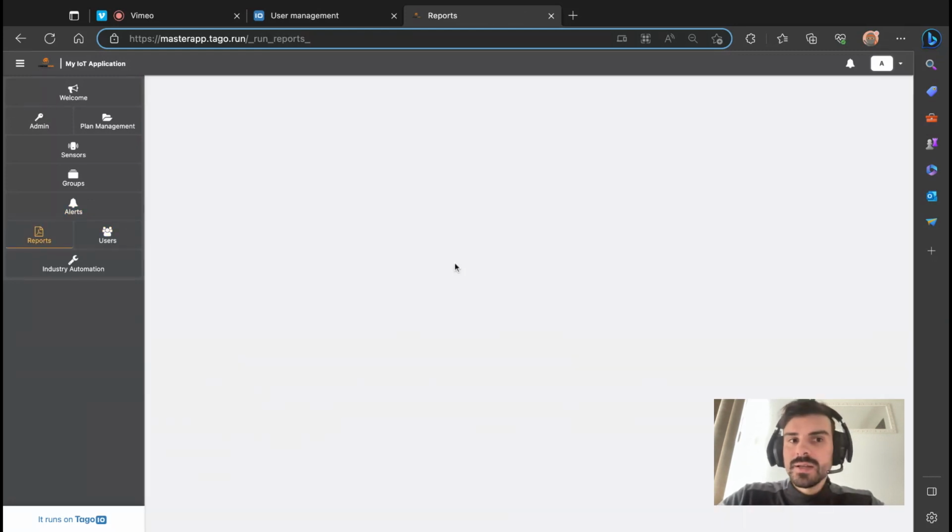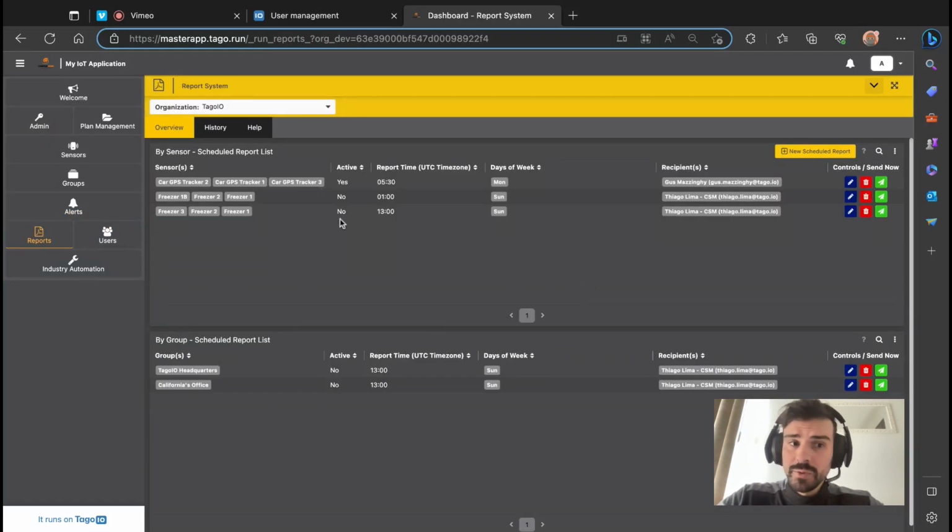For the reports, it's the same logic: we could do it by either sensor or by group of sensors. We could set the report as active to be sent automatically once every now and then.